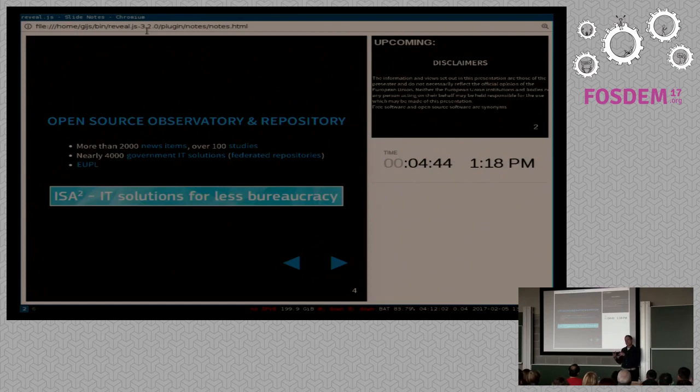It's the Open Source Observatory and Repository, so we have a catalog of solutions made for and by public administrations. There are some 4,000 of them. It's not all done at the Commission level, but we link repositories in the member states. There's a whole bunch of them, like 12 in Spain. There's one or two in Austria. We have one in the Netherlands. There's one in Belgium. When you search for solutions on the OSOR, you will find the solution in the Austrian and the Spanish repositories and vice versa.